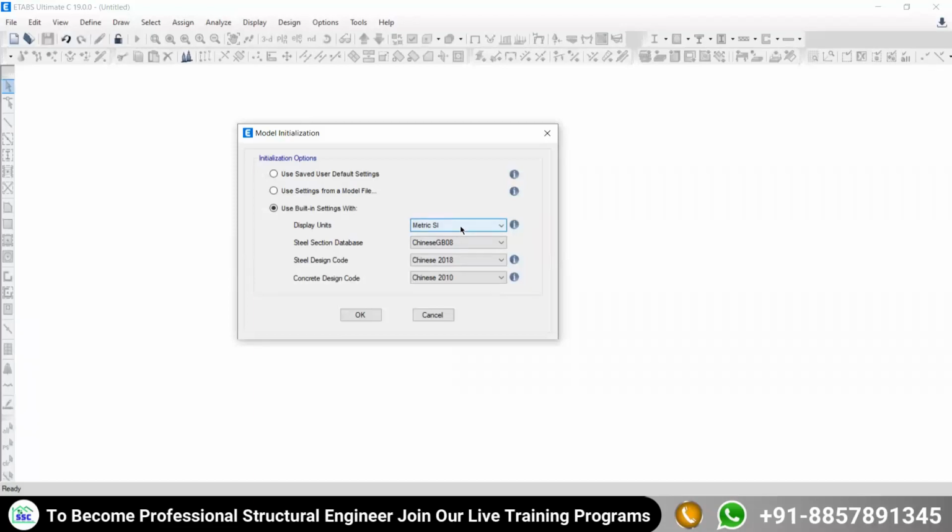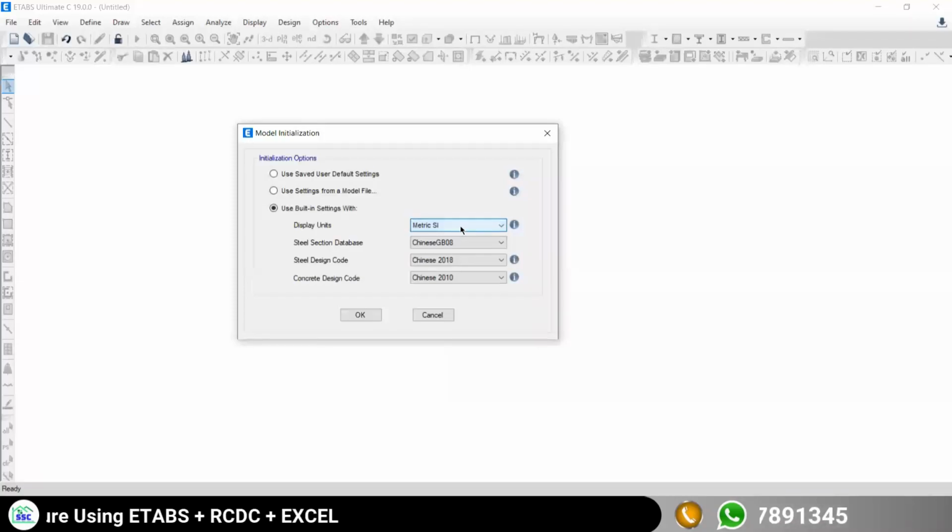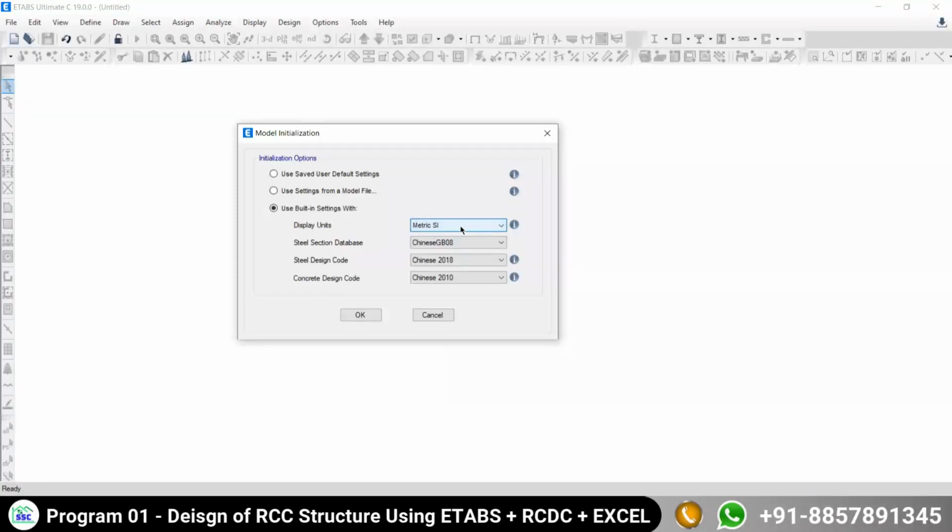But it does not mean that once you have decided the unit here, you can't change it at a later stage. It is not like that. You can change the unit system anytime at any stage of the project. Okay. How to do that? I will let you know.